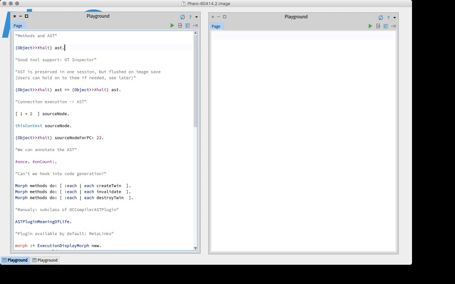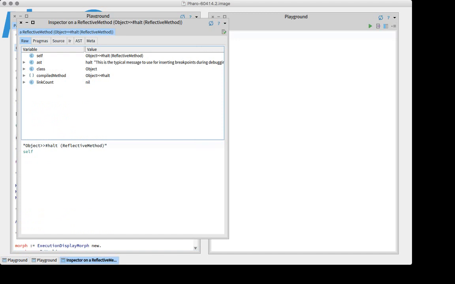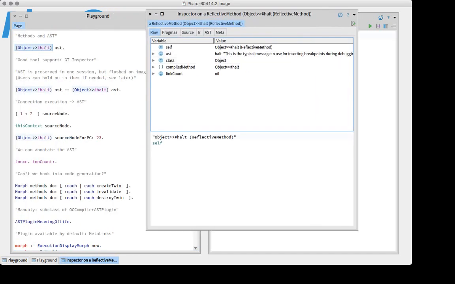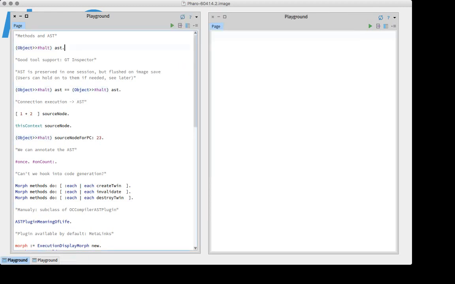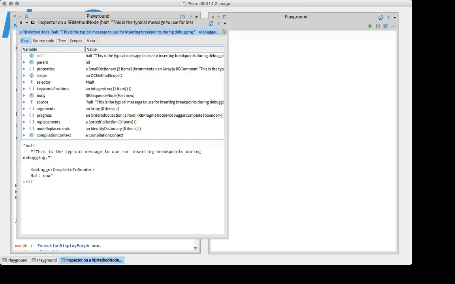So in Smalltalk, we have, of course, first-class methods. So that means every method is an object. So, for example, Object halt. We can easily inspect it, and we see that's an object. Very nice. But the AST is only there if you ask the compiler for it. So to make it easy, there is a method ast on CompiledMethod, and if you call that, you get the AST.